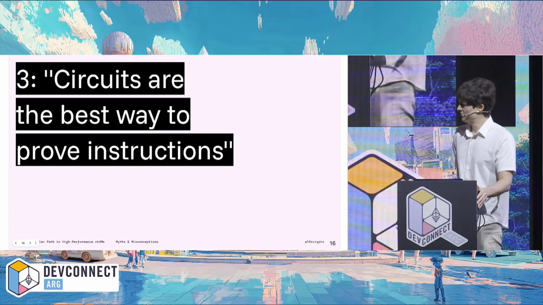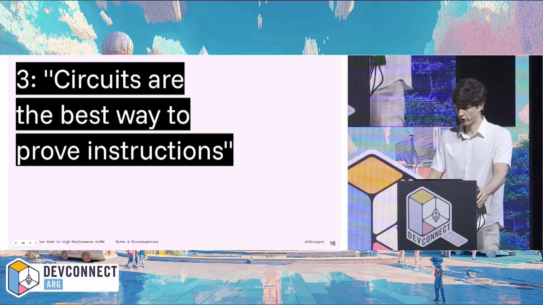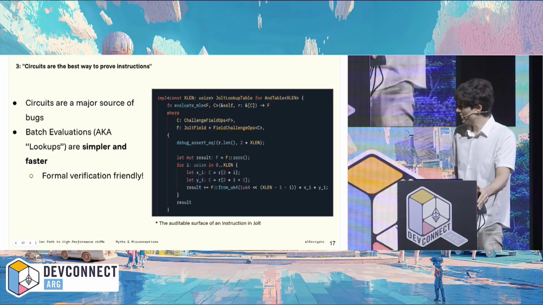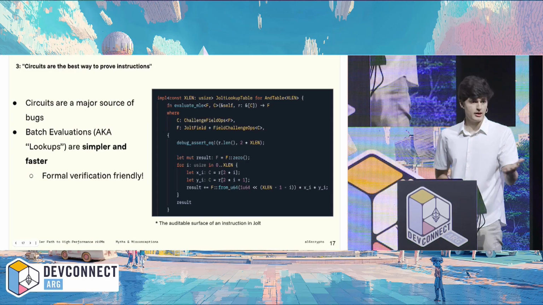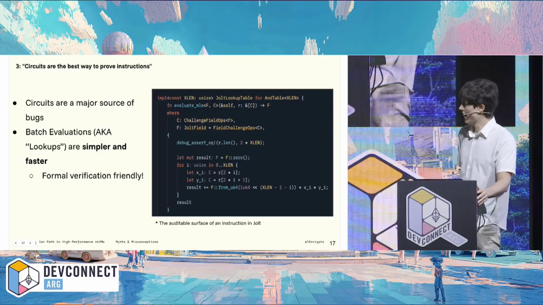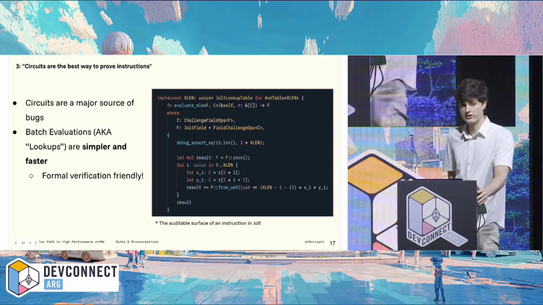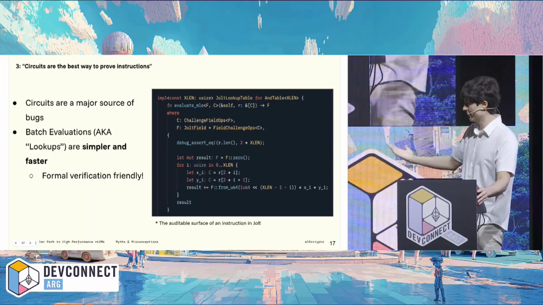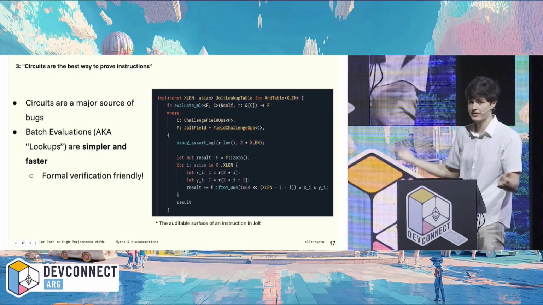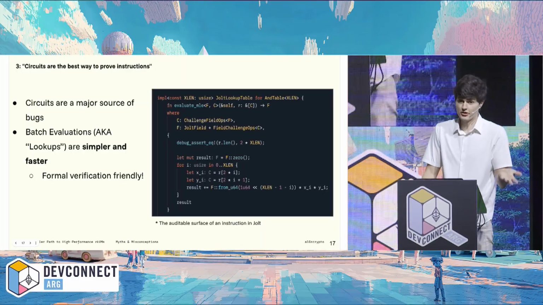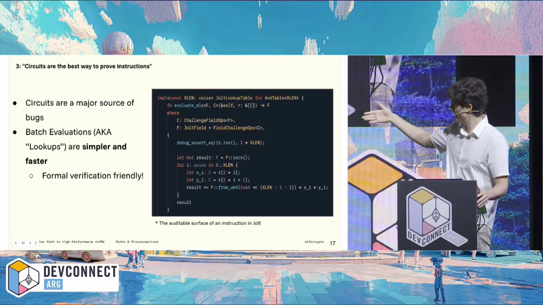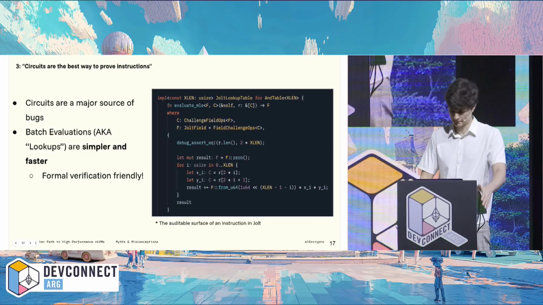OK, so I mentioned circuits briefly. Let's talk about why I don't like them. Jolt does not use circuits, as I mentioned. In place of circuits, we have batch evaluation arguments. To be very clear, circuits are just the largest source of bugs. And here on the right, I have a code snippet which shows the auditable surface of a single instruction in Jolt. It's like 10 lines of code. You implement the multilinear extension of the AND instruction in this case, and that's it. The bottom line is that this is better for your auditor, and it's also better for the machine that's going to extract this and do formal verification. So I think we would rather have instructions that look like this than circuits, and I hope you agree.